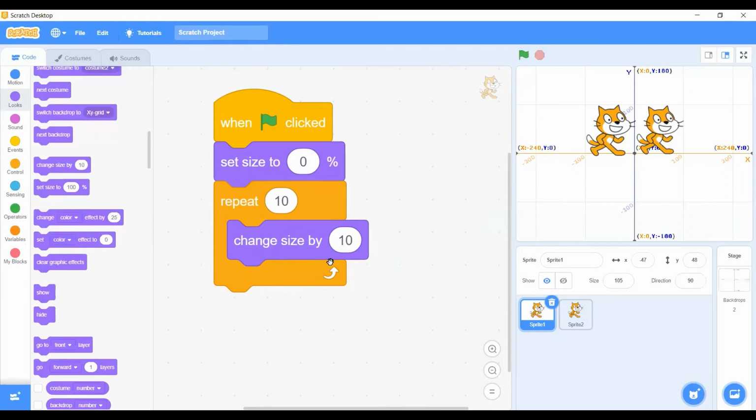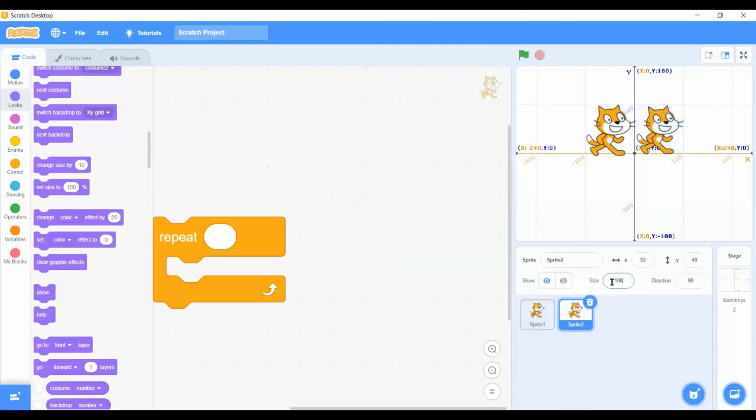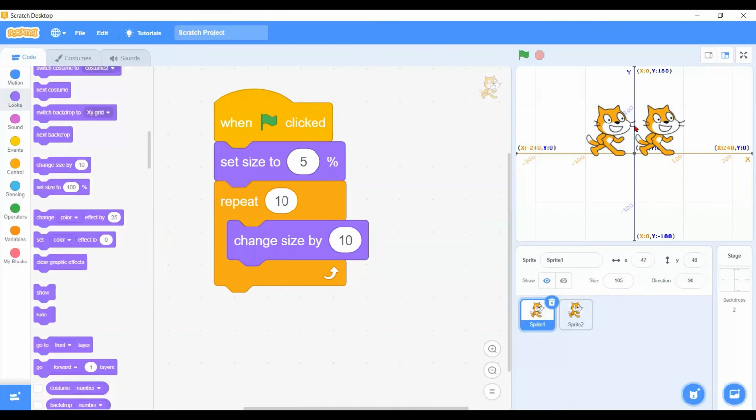Every time they will add 10% to the size. After 10 times, it will be 100%. Actually 105 size. Okay, to make it easier, so 105. So we put this cat at the same size as 105, so that we can compare the size exactly. So now they are both the same size. When I click on the start button, they will become very small and come to big. Very small and come to big.